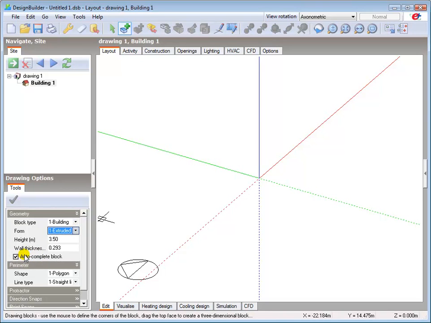If this box is not ticked, or you're not in the horizontal plane, the cursor will change to a drag face cursor, and you define the extent of the extrusion by typing in the dimension or selecting manually with the mouse.